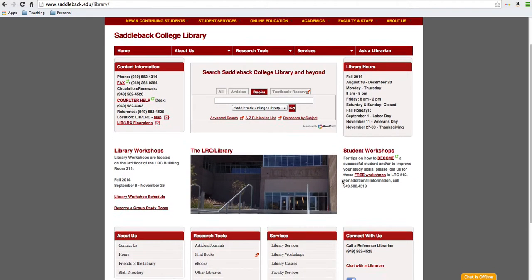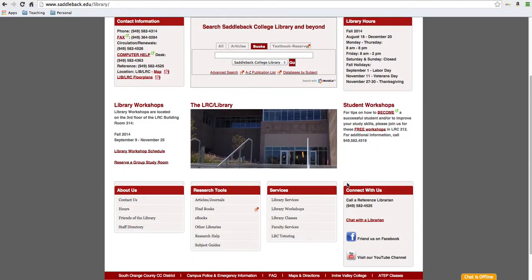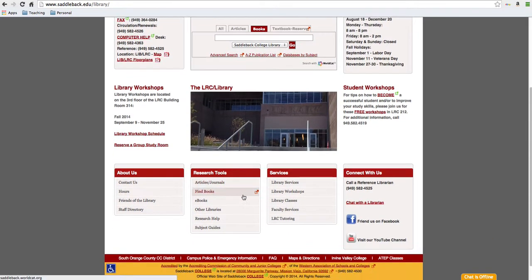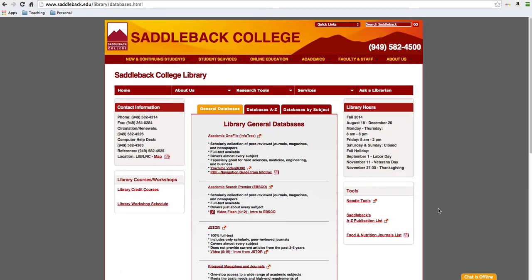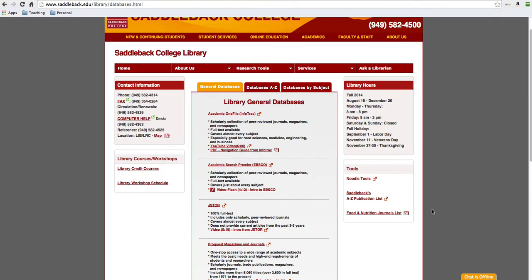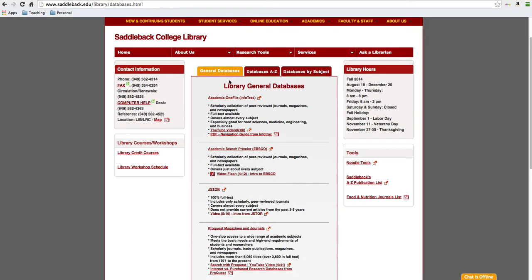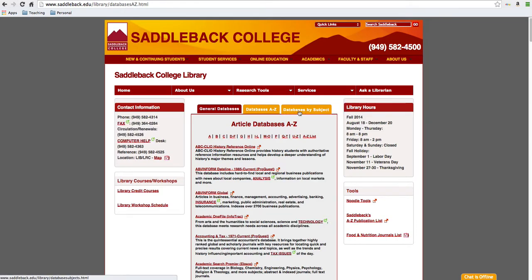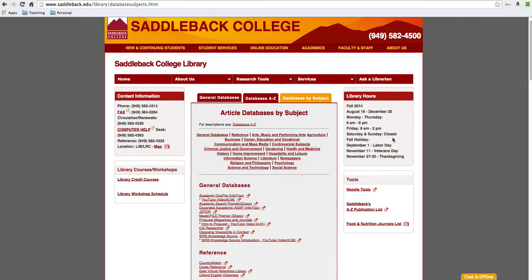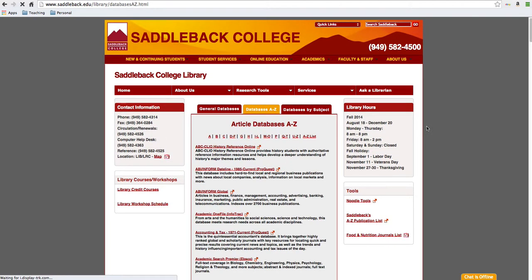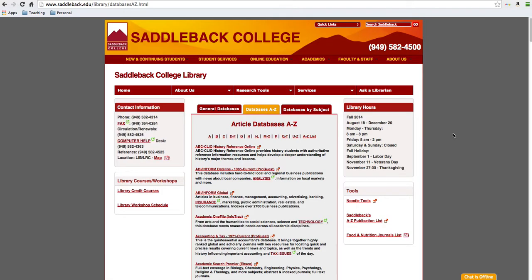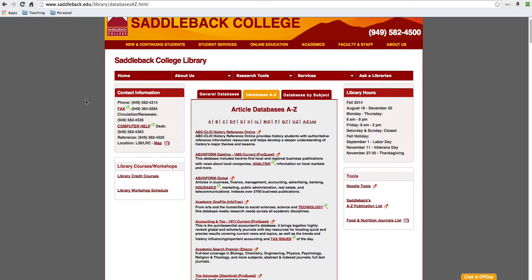Okay, and if I scroll down, I'll see research tools, and I'm going to click on articles/journals. And there's quite a few databases here. You'll notice the tabs up here: general databases, databases A to Z, and databases by subject. So this can get confusing pretty quick because there's the option overload element. There's so many options to choose from.